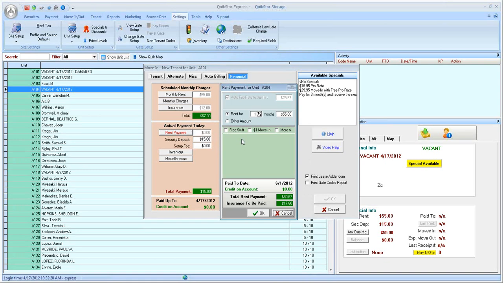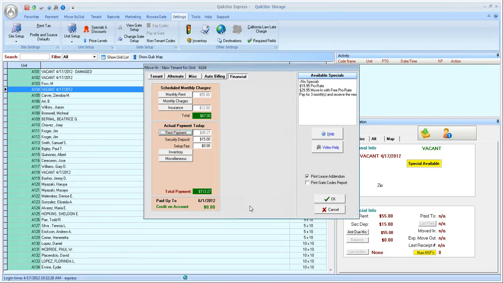Because it would charge a full month, or it would need to be for a full month payment at the end of their stay. But for our purposes here, we'll just leave this as is. We'll just prorate them to the 1st of next month, and then we'll have a full month going after that. So the totals will be listed down here. We'll go ahead and select OK to complete this move-in.